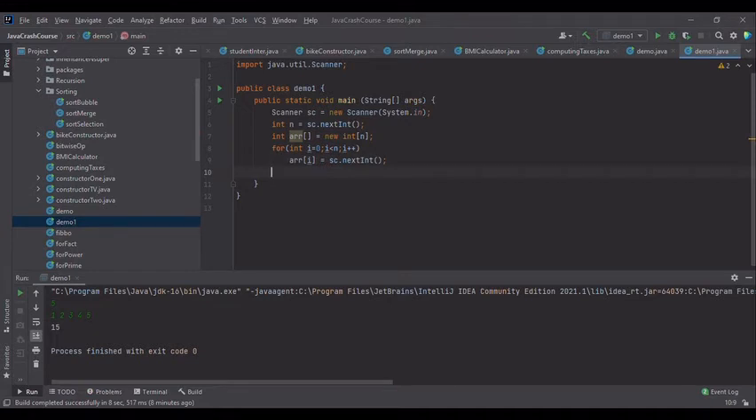Now we'll initialize a variable with name sum, which stores the sum of array elements. We'll initialize it with 0, and now we'll iterate through each and every element of the array, and we'll add it to the variable sum. Sum is equals to sum plus array of I.